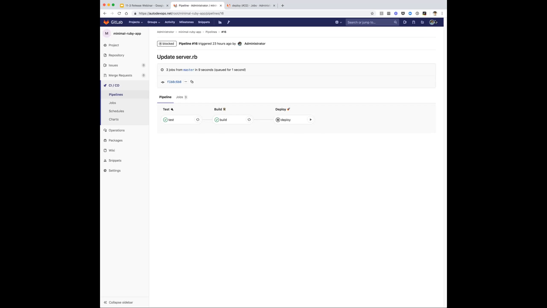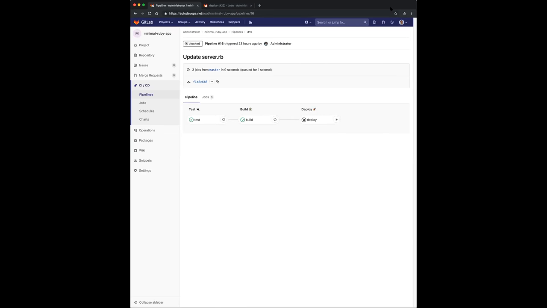Currently I'm logged in as admin. So let's go ahead and switch over to developer view, and that way I'll show what the developer is seeing here. In developer view, I have the same setup. Here you see, I can see the deployment button for this particular CI run.